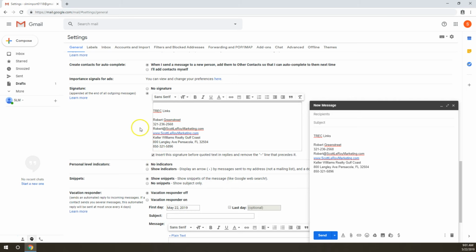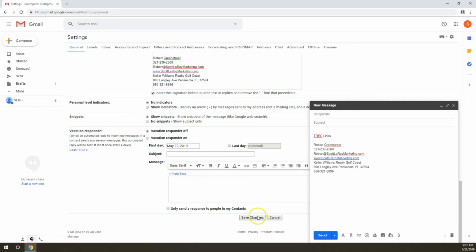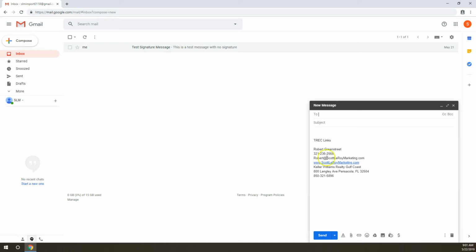Once you've got your signature applied, you'll want to scroll down to the bottom and save changes. That way, every time you compose a new message, that signature will automatically be added down at the bottom there.